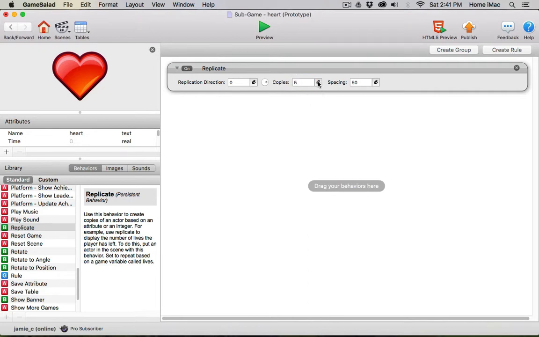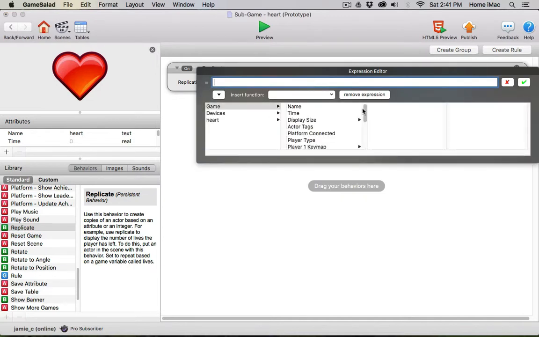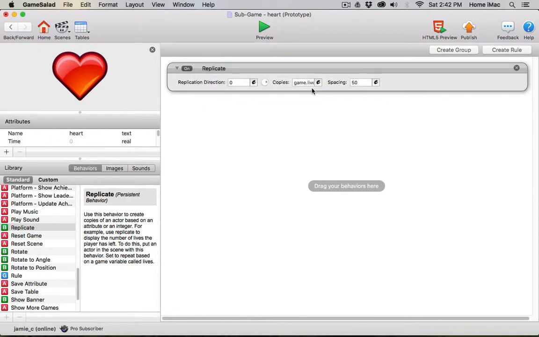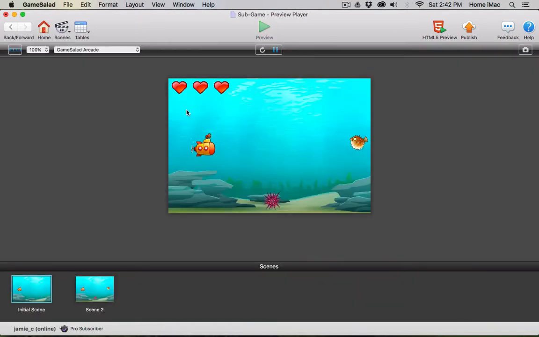So through the expression editor, I'm going to choose game lives. And then I'll leave the spacing at 50. I don't know how that's going to work out. Let's see what happens with that. But now because game lives is equal to 3, we'll see 3 hearts up here. There they are. That spacing of 50 seems fine. It's the spacing between their center points.